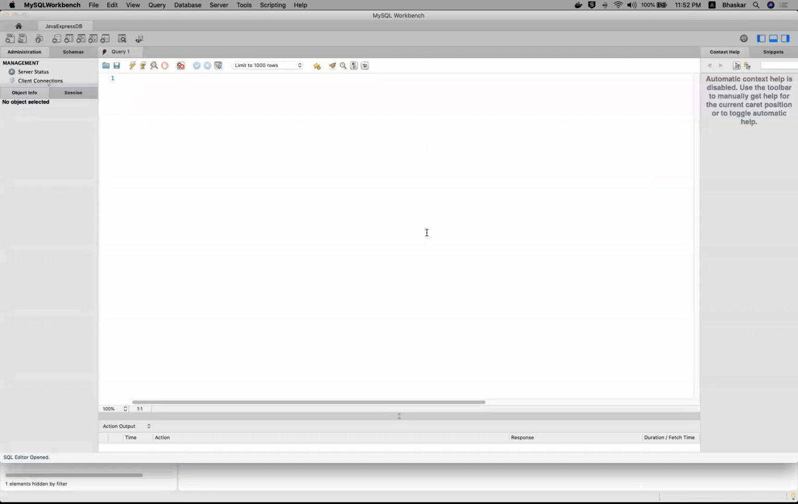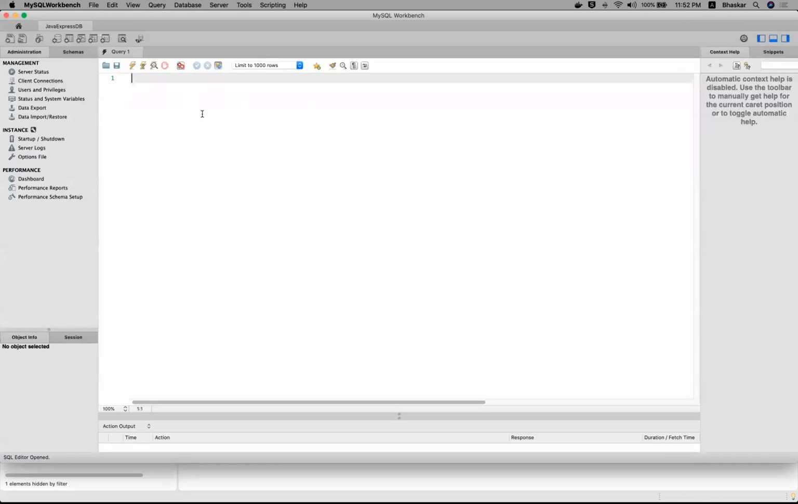Now if you double click here, your DB will be open. This is your workbench. Here you can create any number of databases and any number of tables. I hope you guys are clear about how you need to install MySQL Workbench setup. Now two steps are completed.